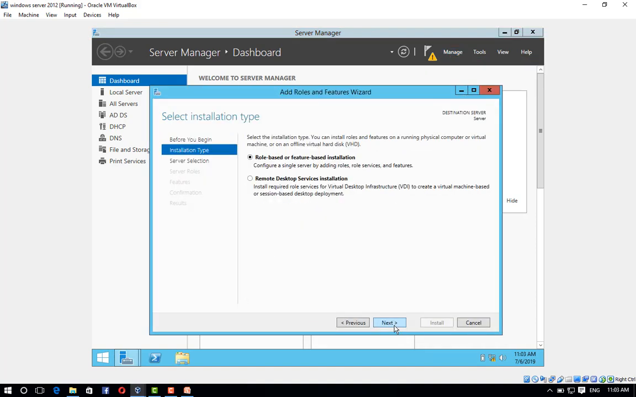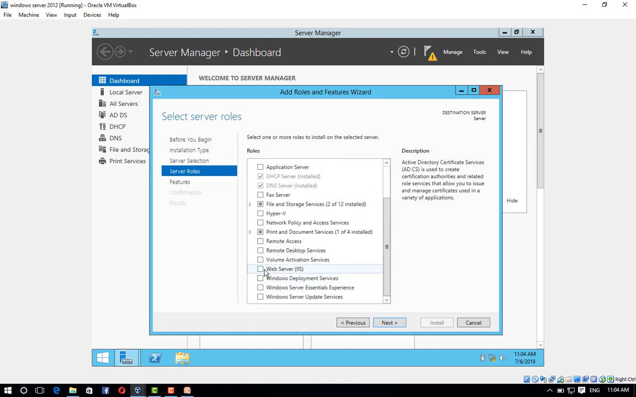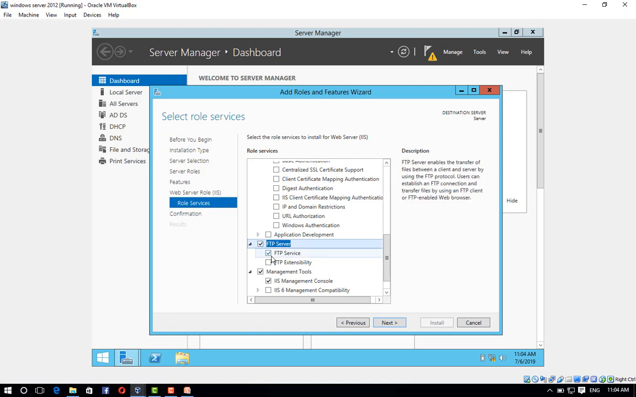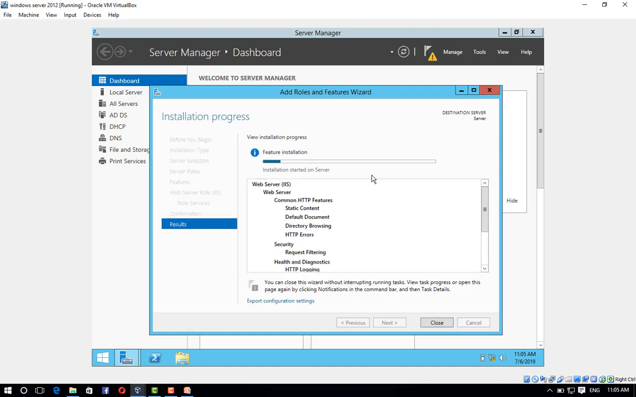Click Next. Role-based or feature-based installation. Click Next. Click Next. Expand the Web Server IIS role. Add features, next, next, next. Select the FTP server and click next. Click on install. Installation succeeded on server. Click on close.